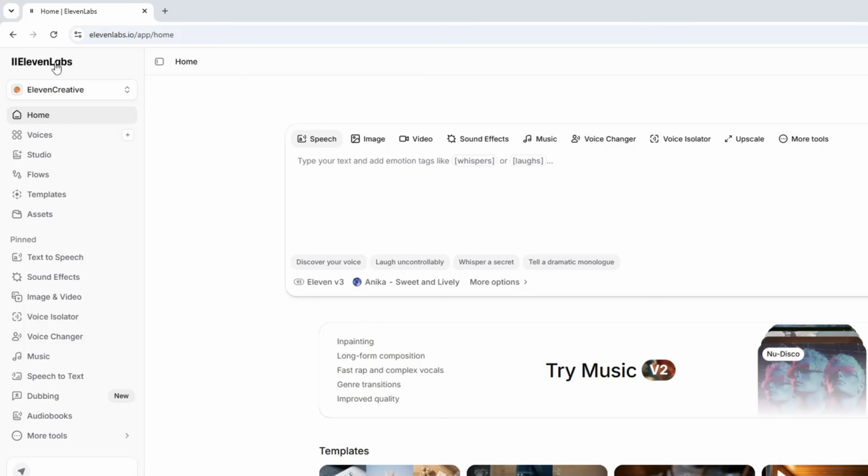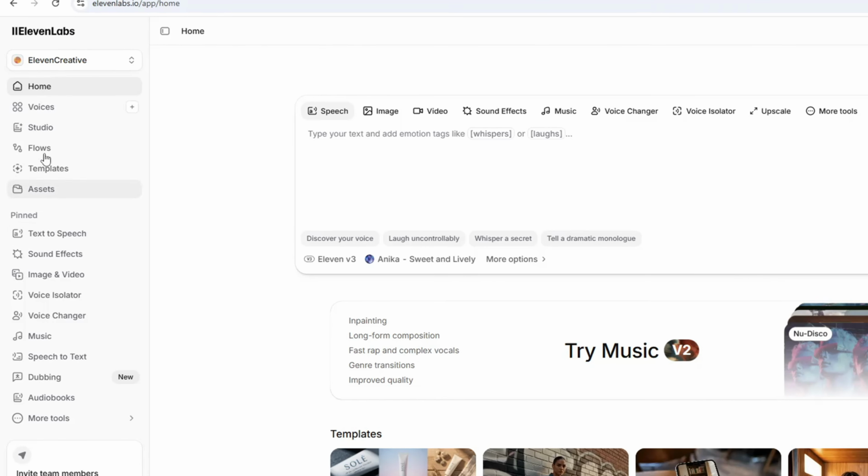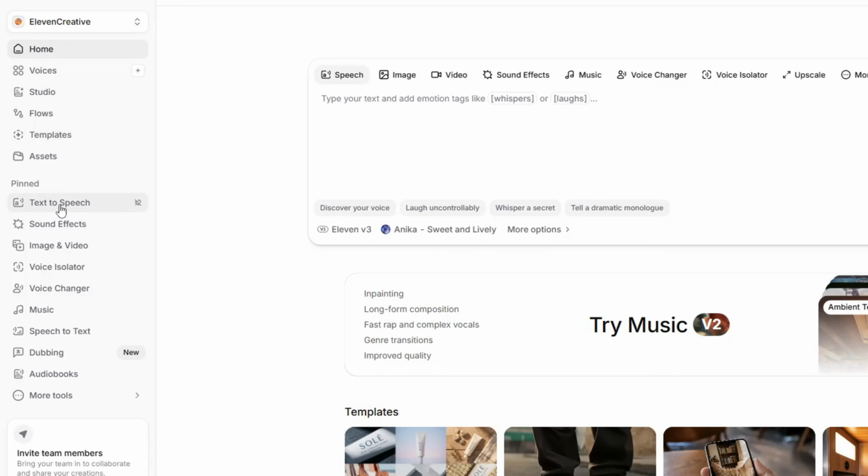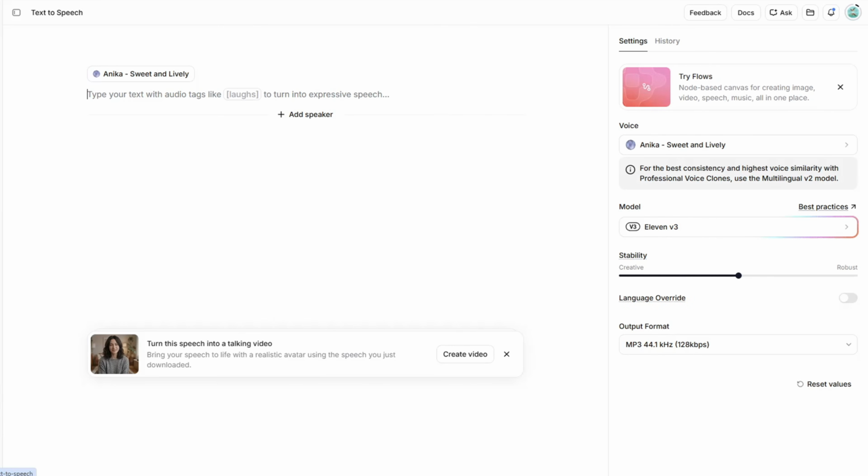To get started, open your ElevenLabs dashboard and head to the text-to-speech tool from the left-hand side of the screen. This is where you will create and preview spoken audio from your text. If you are new to the platform, just take a moment to get familiar with the layout because most of the options you need will be right here on this page.